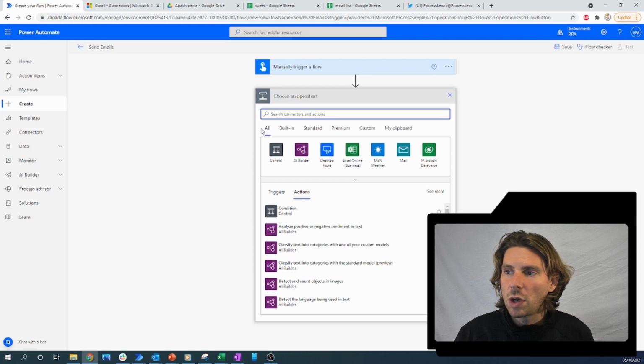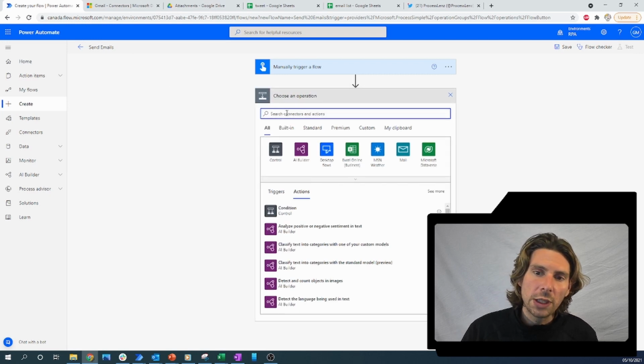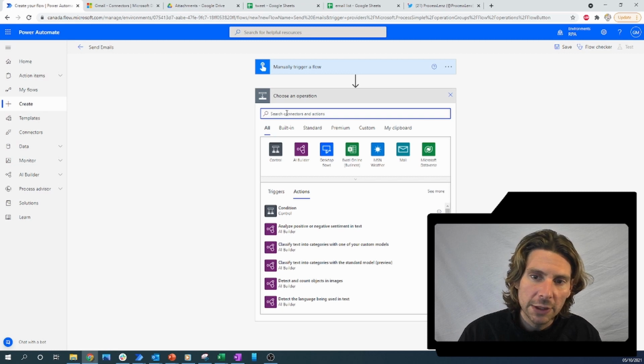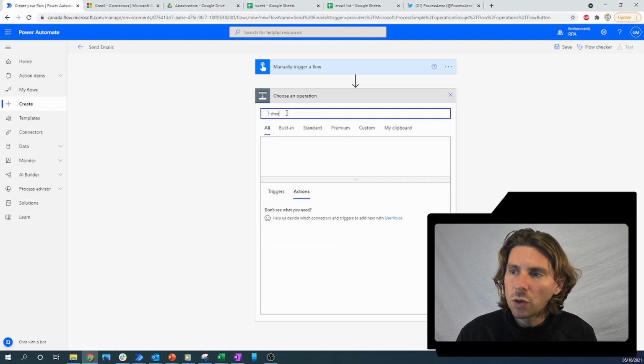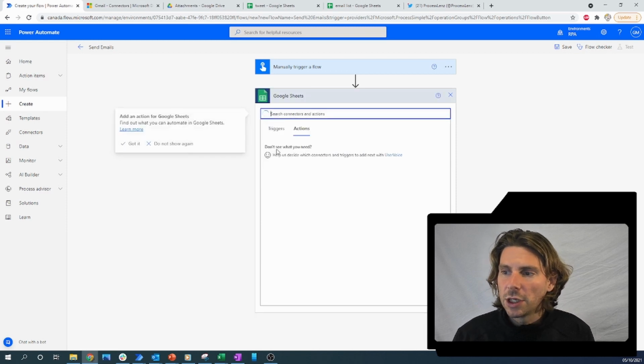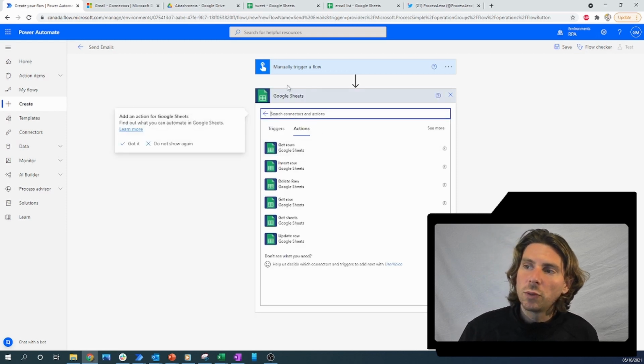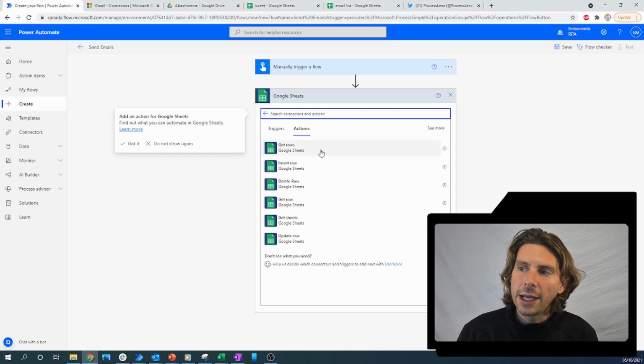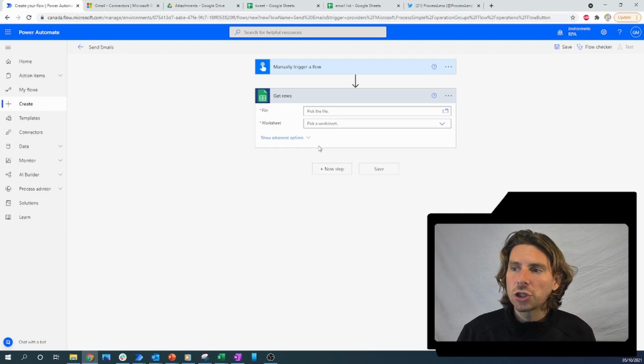So let's go to our flow, and what we need to do is get all of the content of the sheet or Excel document that we have. So we have to search for Google Sheets. Let's search for Google Sheets, and we've selected the Google Sheet connector. Now let's select an action that is available for us. Let's use the action get rows.